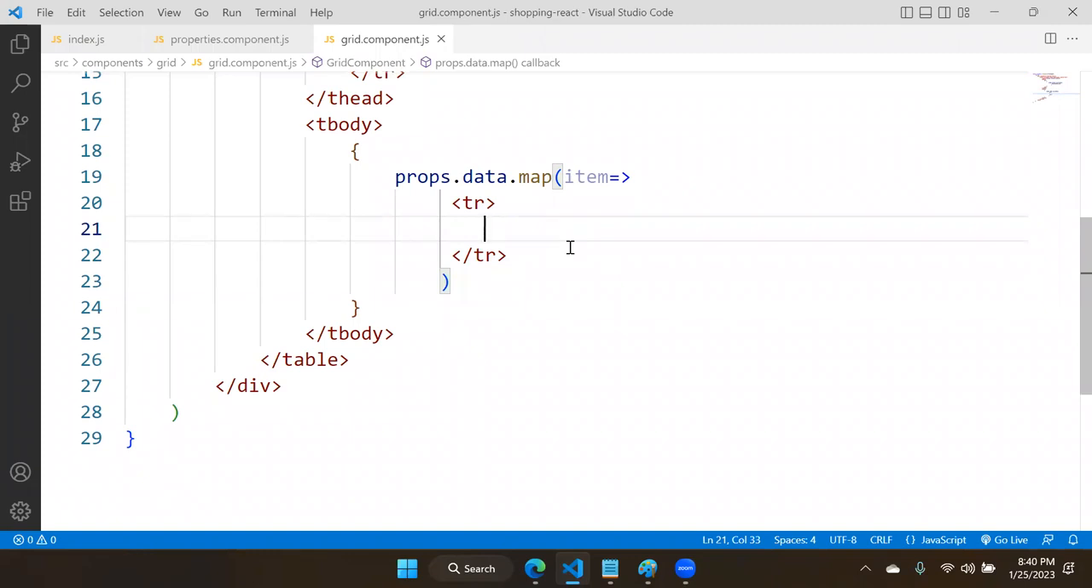How many cells must be in this? There is no standard. The cells depend on how many fields are present for the item. Am I right? The cells depend on how many keys are present in this item. Item is an object, right? That means you see now, I am generating empty rows. I'm just keeping it empty.